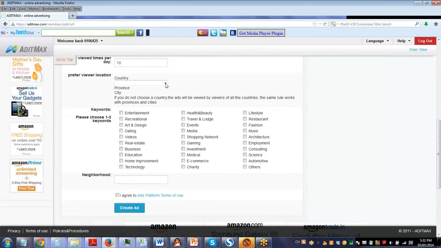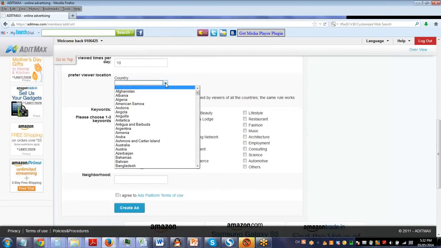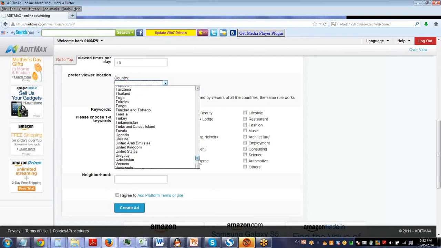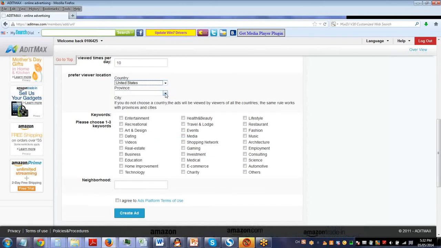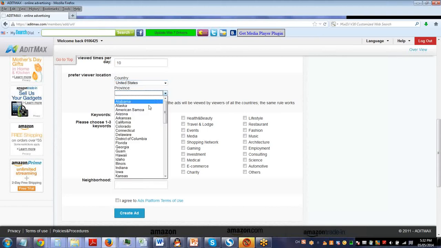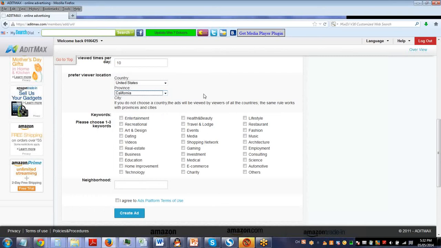So in my case, I don't want everyone to see my ad. I only want people living in the States, in the U.S. to see my ad. So I can choose that. If you had left the province or state blank, that means that it doesn't matter which part of the United States the viewer is from. Let's say if they live in Texas, Ohio, or New York, they will all be able to see your ad in this case. But just to make it more specific, I'll make it California. So that's what I'm choosing.